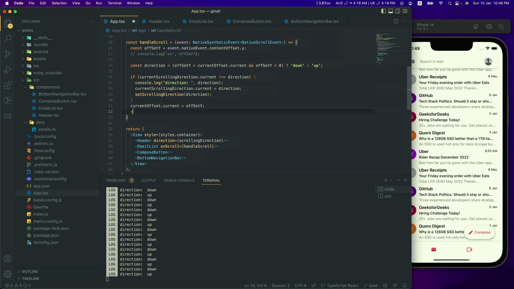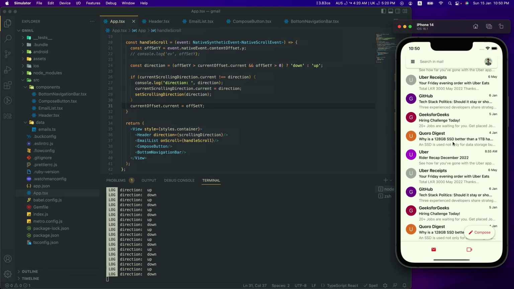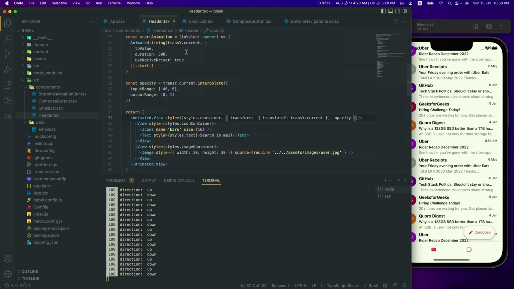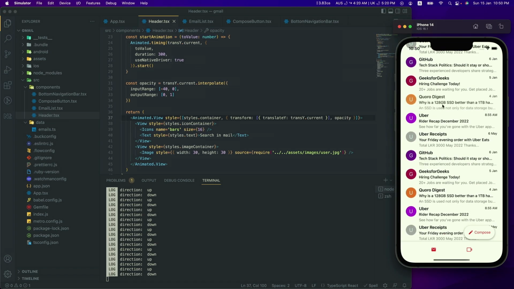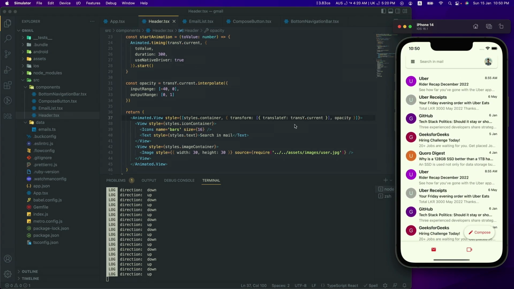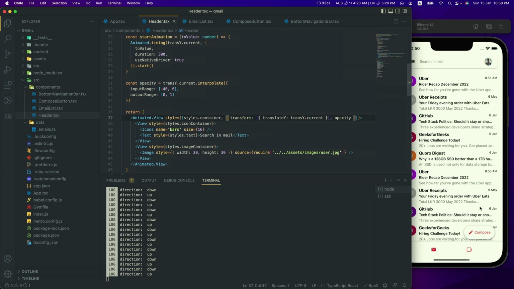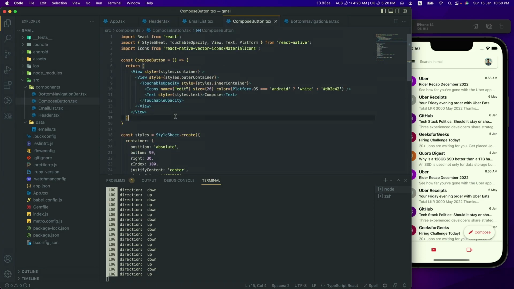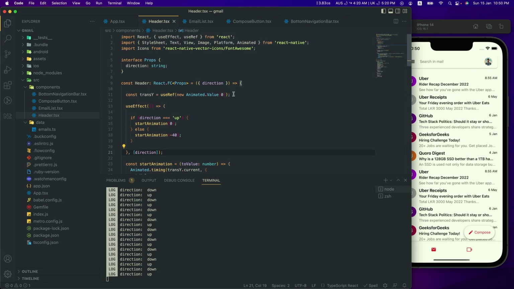Alright, next what we have to do is the header component, and I think the header component is done. Now what we have to do is the compose button. For the compose button, we can do the same thing we did for the header component.